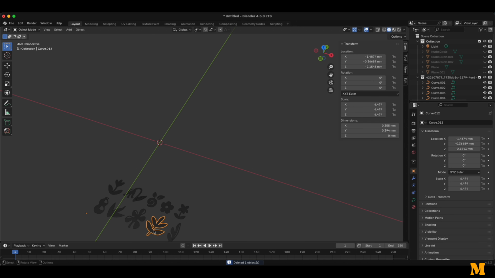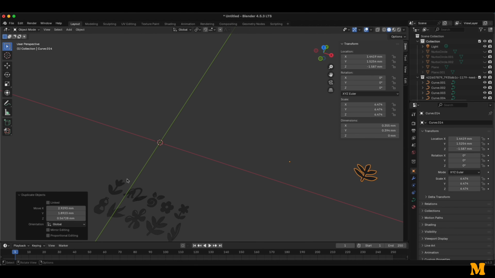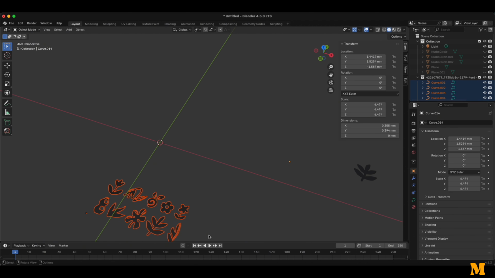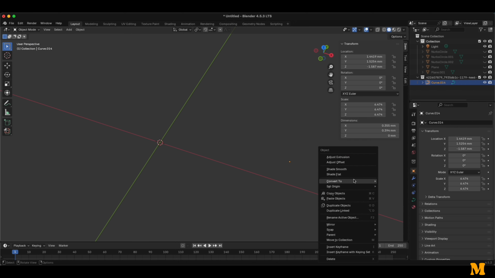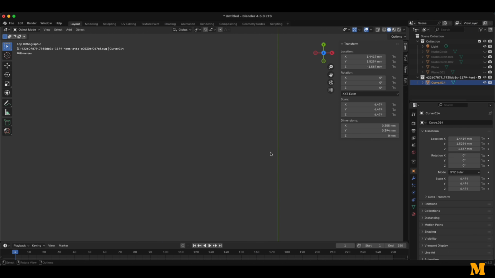So maybe let's choose this one. We go Shift and D, we'll duplicate it. Let's go here, and we can delete the rest, and our shape, our curve is here. We can convert it to mesh. Perfect. Go click the Z.